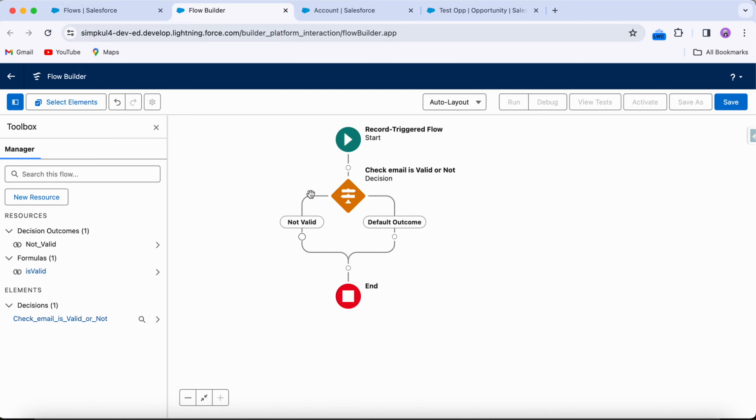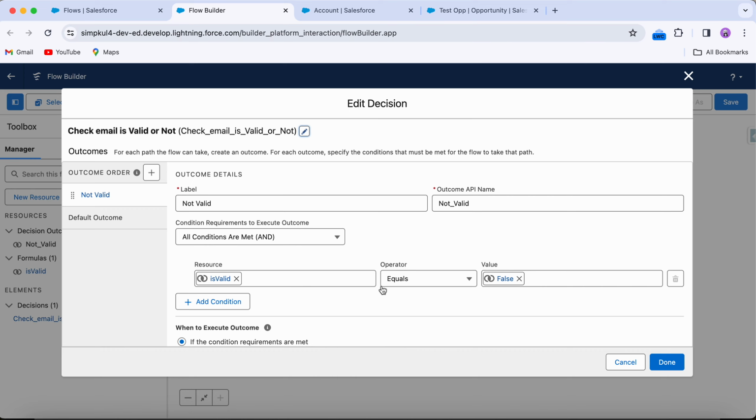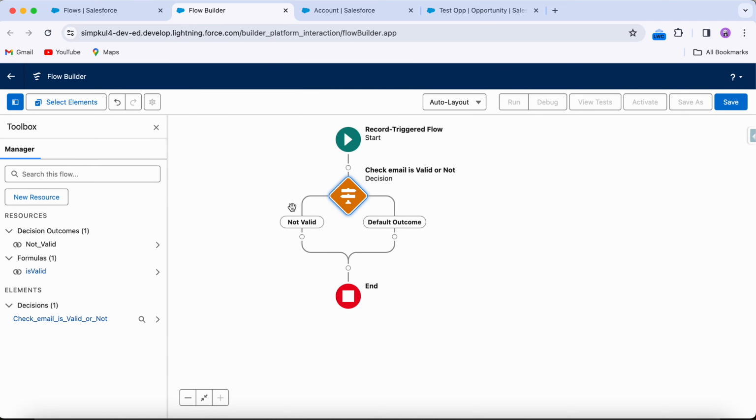So here two paths are created for us. One which is not valid, I specified the condition that if is valid is false, then I'm going to go to this side. If it is not, I'm going to go to this side.